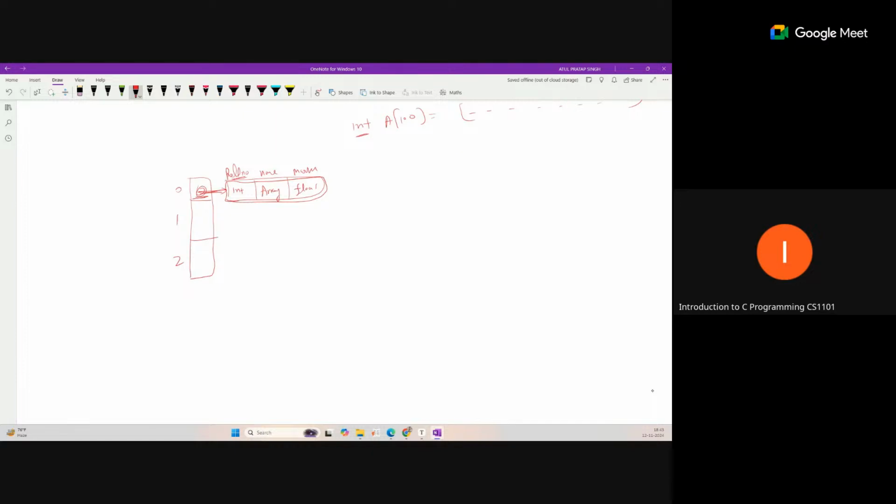Suppose we have given the name A to this array, so A[0] is actually pointing to this memory, and this memory contains these three different types of data. In this way, you can create an array of any size and store the records of multiple students. Later, you can perform any task on this. You can figure out which student has the highest or lowest marks. Then you can perform your logic after.